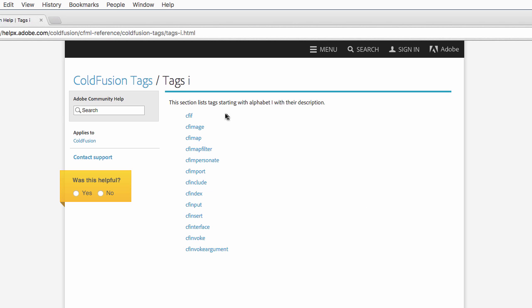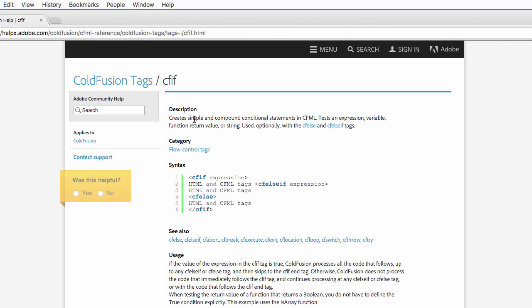Let's take a look at the first one here, CFIF, which is a tag that we will use a lot during this course. In the documentation, you have a description of the tag. Here you have the basic syntax that you need to use for that particular tag, the related tags that you can use to work with that CFIF tag, and some usage information. And you have that kind of information for every single tag of the ColdFusion language.